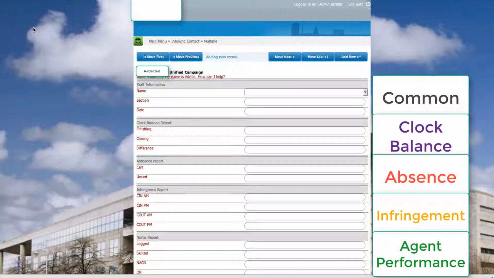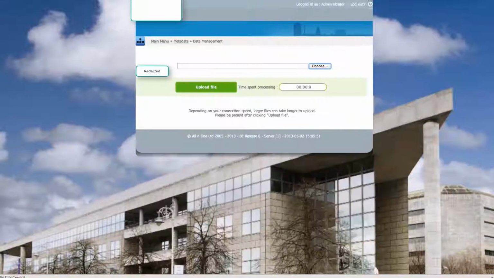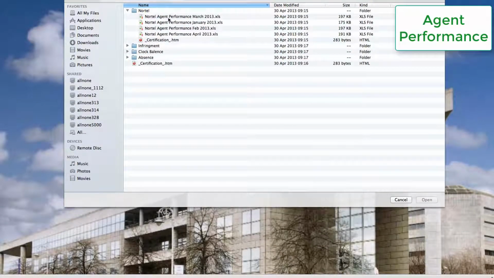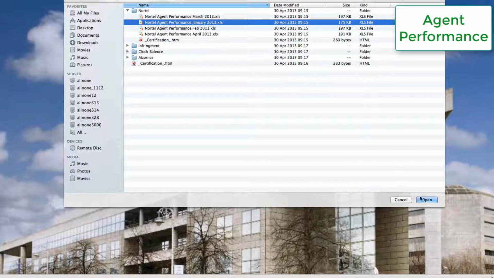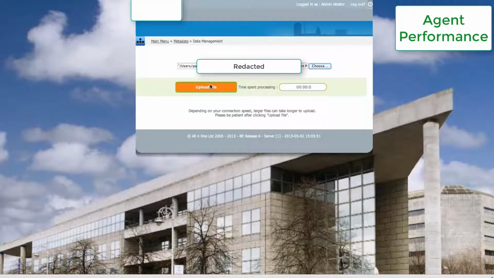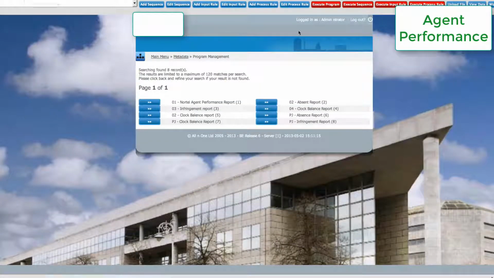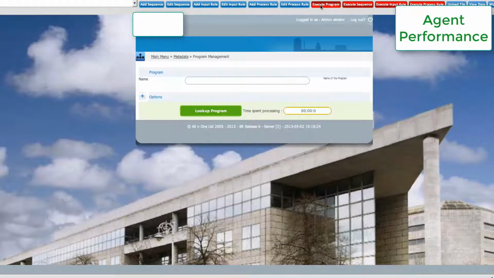We want to load them into this, our common form. So we start by uploading the first of those reports, the agent performance report. So in this particular instance, we're picking one particular month's worth of data. The data is manually uploaded into the system, takes a couple of seconds to process. And from that, then we're now going to run our metadata processes against this.